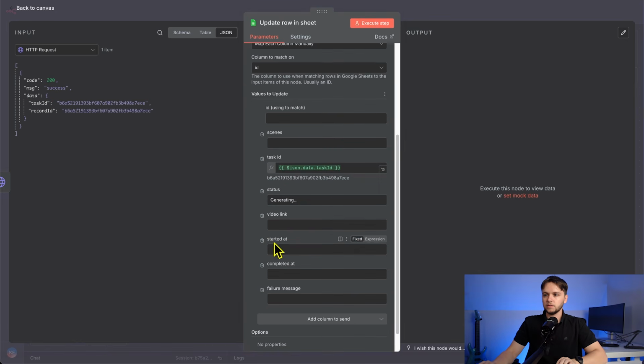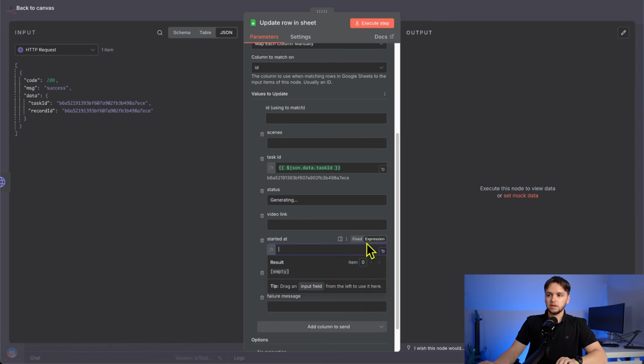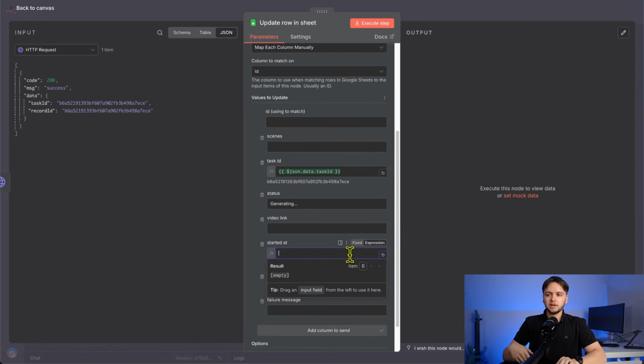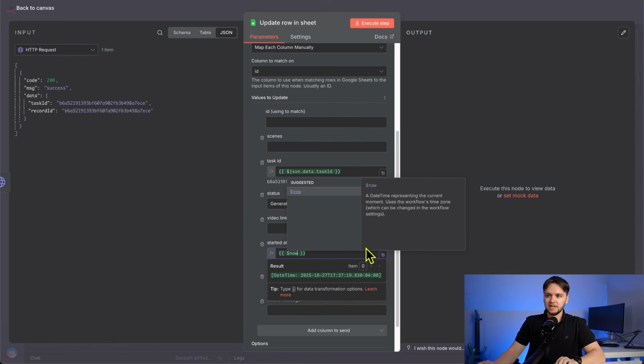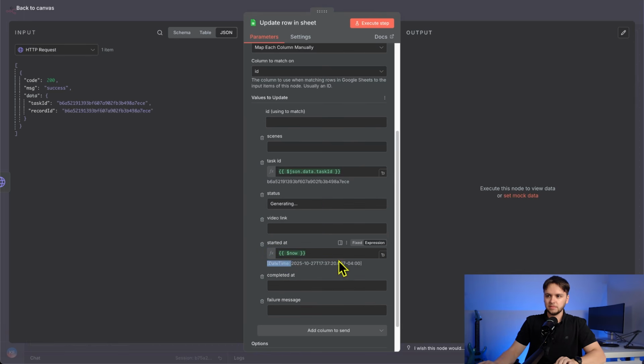And also for the start of that field, that shows us in the sheet when the video starts processing. So let's make this a timestamp of right now. So to do a timestamp of the current time right now, you're going to change this to expression and then do curly brackets, $now. And that's going to give us the current date time like so. So let's execute this step.